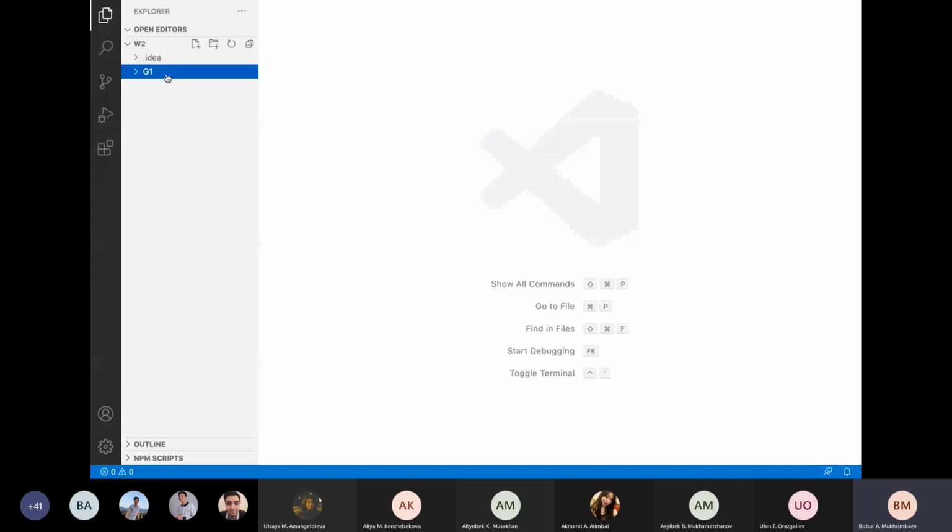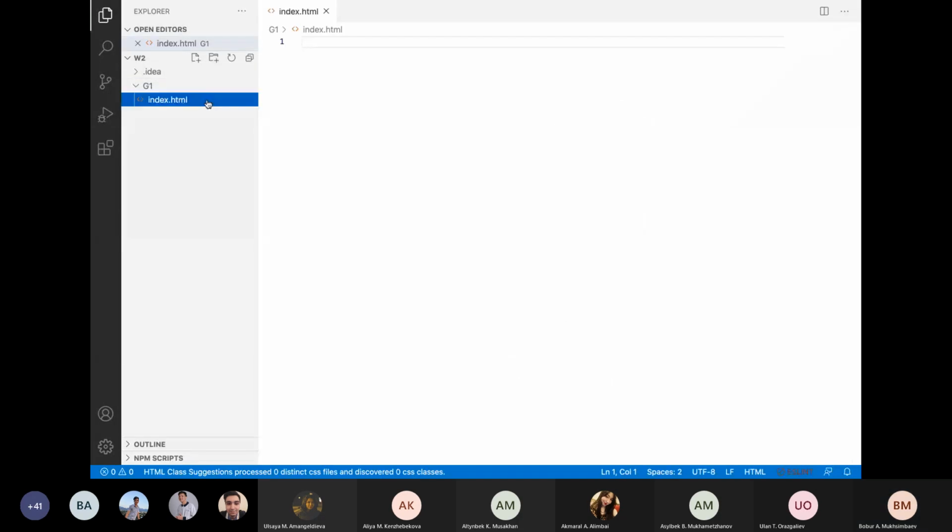So let's create, inside of our G1, a file. The extension for the web page development, the extension of the files in which you want to write HTML code, should be .html. So what is it? We created an empty file without any data, without any elements.